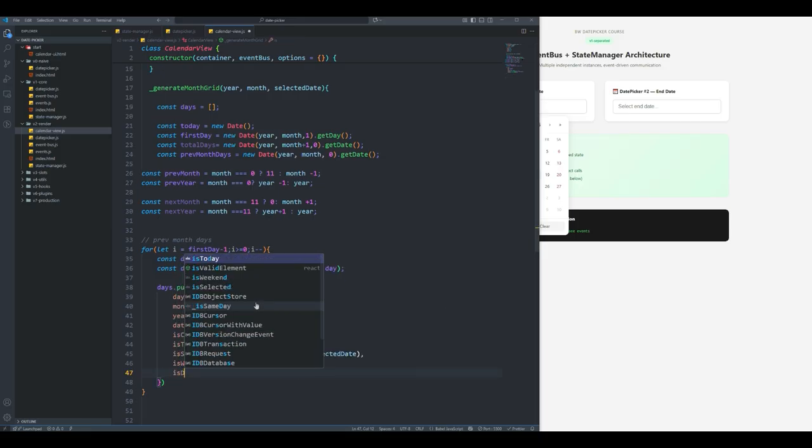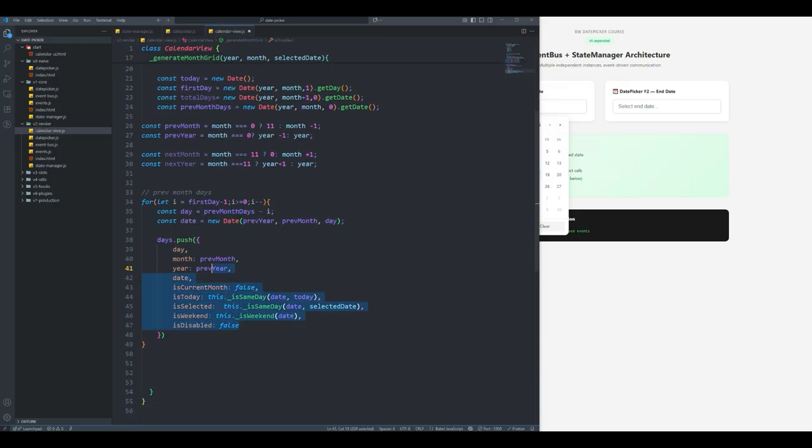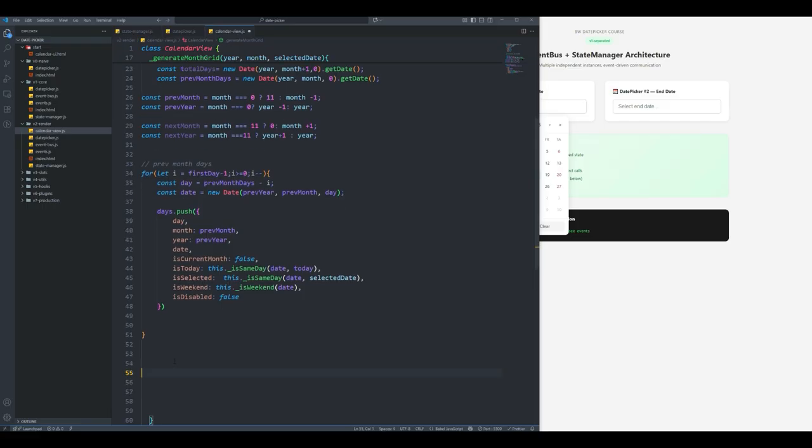Now let's say is disabled, it is false. So you see all these calculations we are doing for each day. So when we use it, we don't have to calculate, we will just read the value and create our day element. So this is our previous day. Now let's create the next day here, the current month, then the next month.